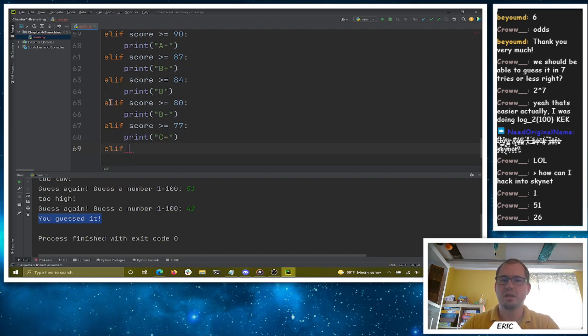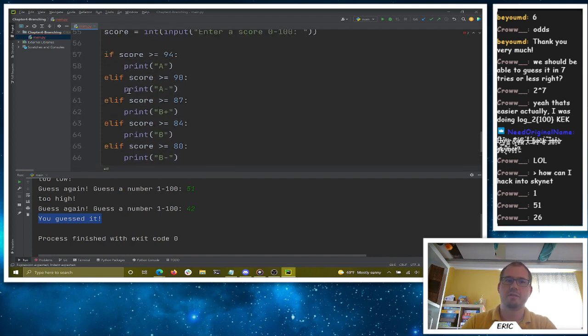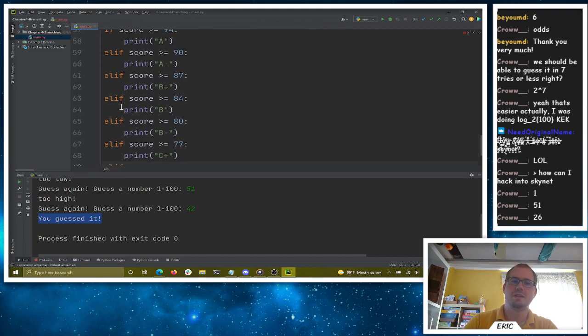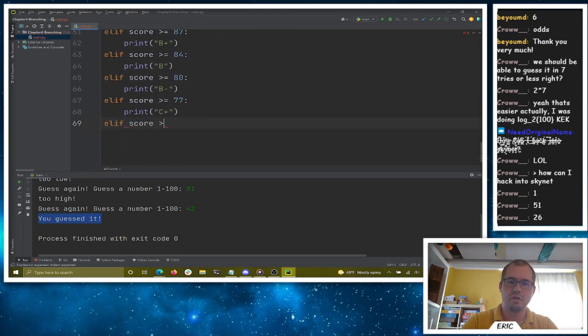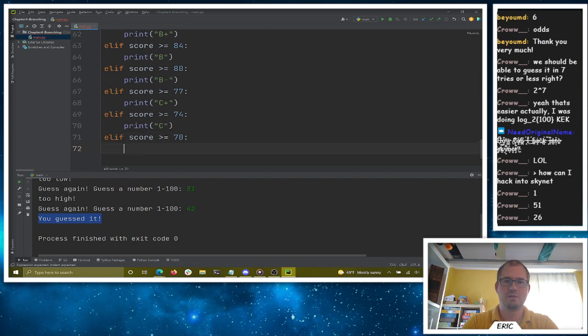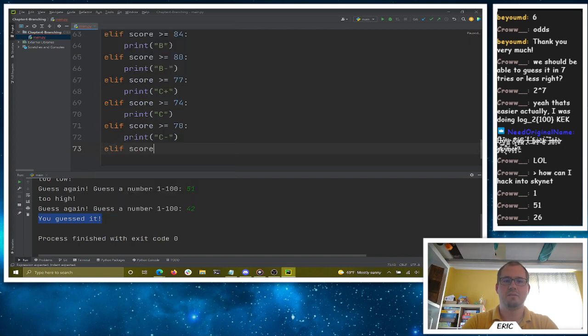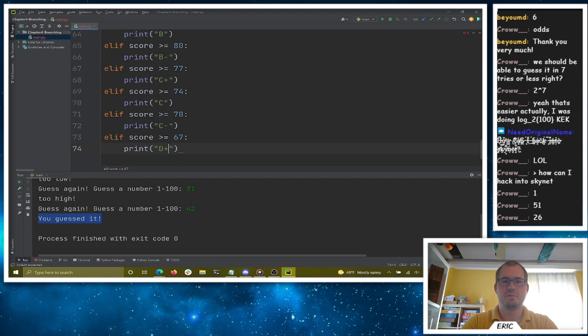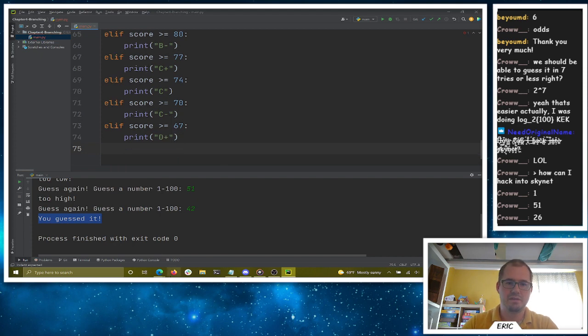Elif. Now again, you've got to be careful with all the tabbing here. All of these in the chain need to be aligned. If my score is greater than or equal to 74, let's print a C. If it's not a C, elif score is greater than or equal to 70, print a C minus. If it's not a C minus, if score is greater than or equal to 67, print D plus. And I think that stops, right?